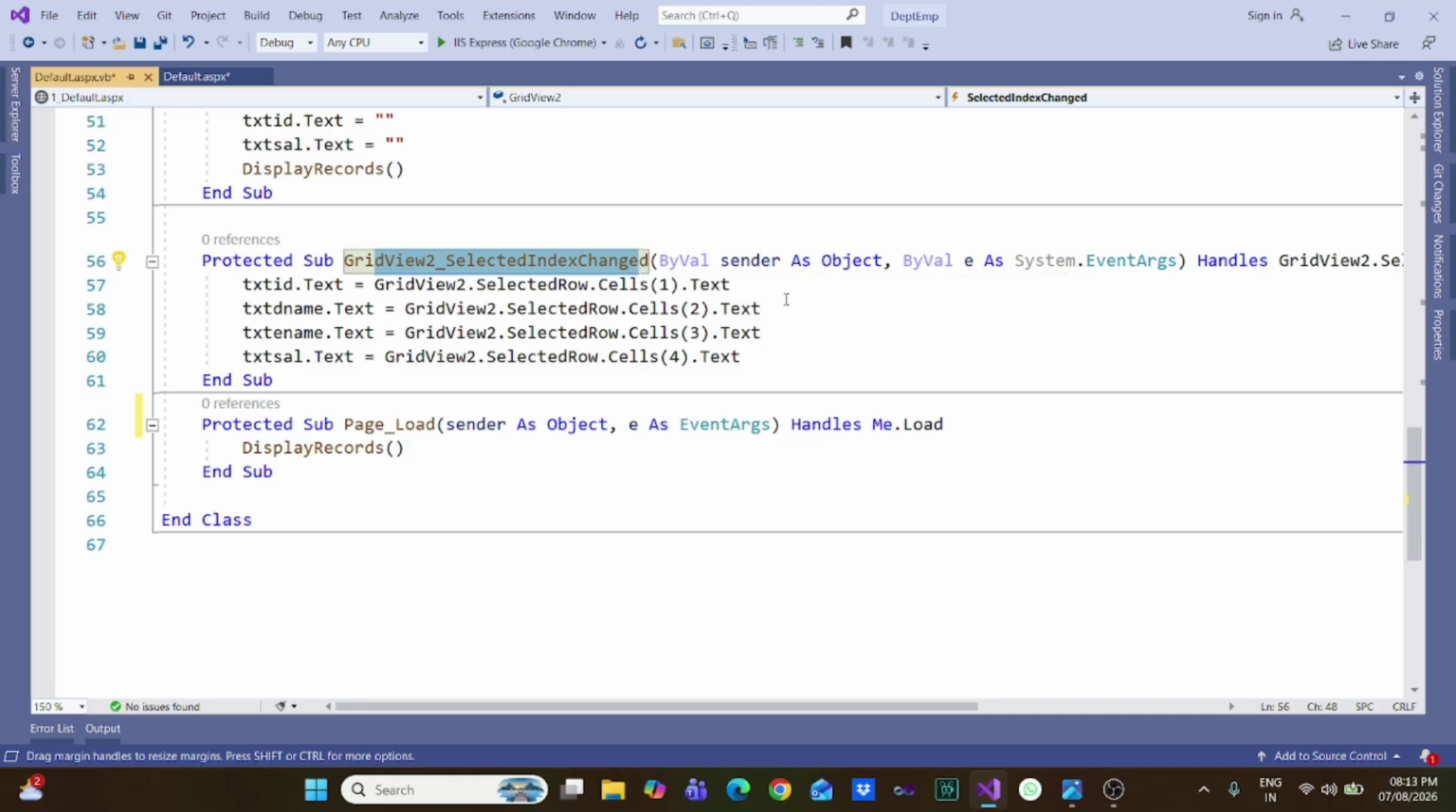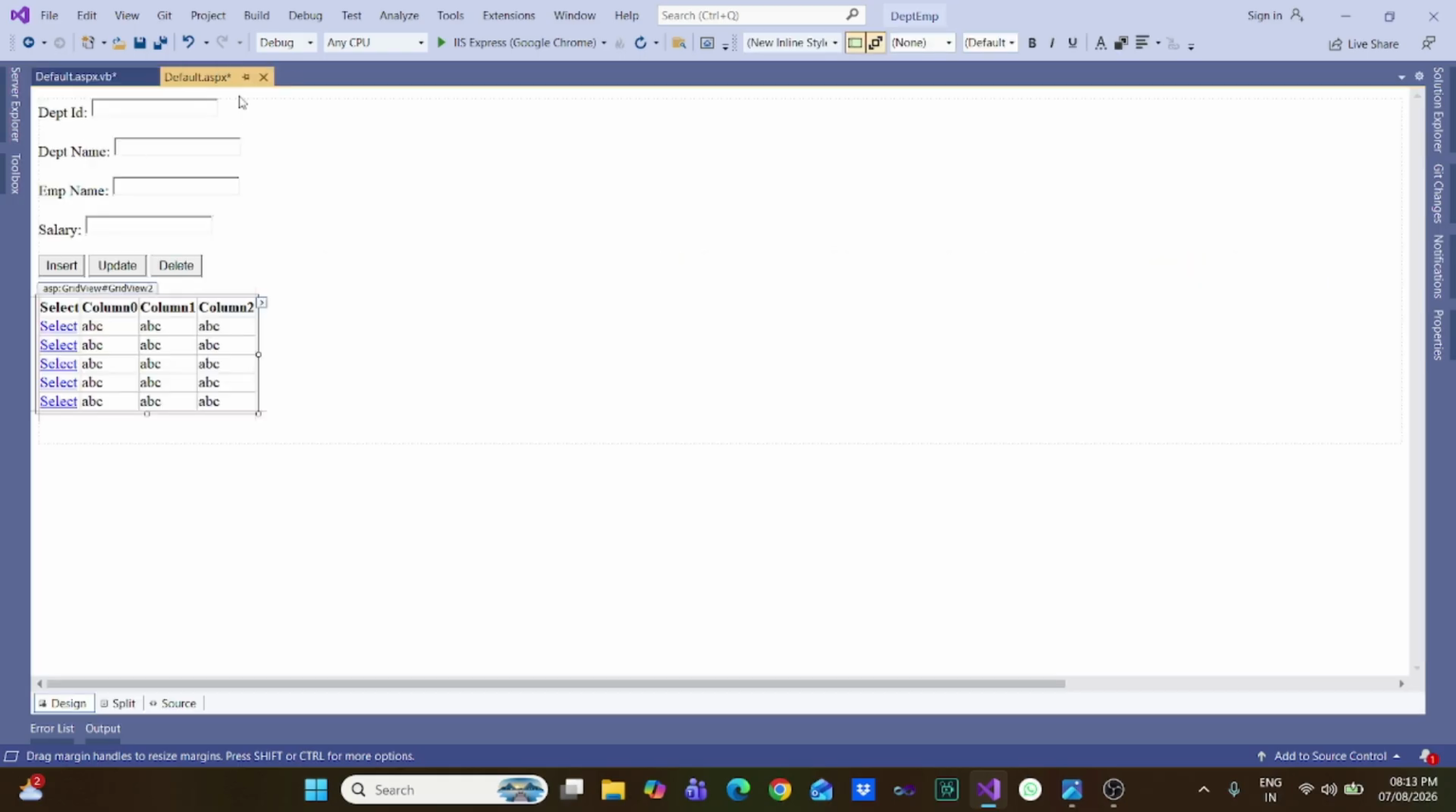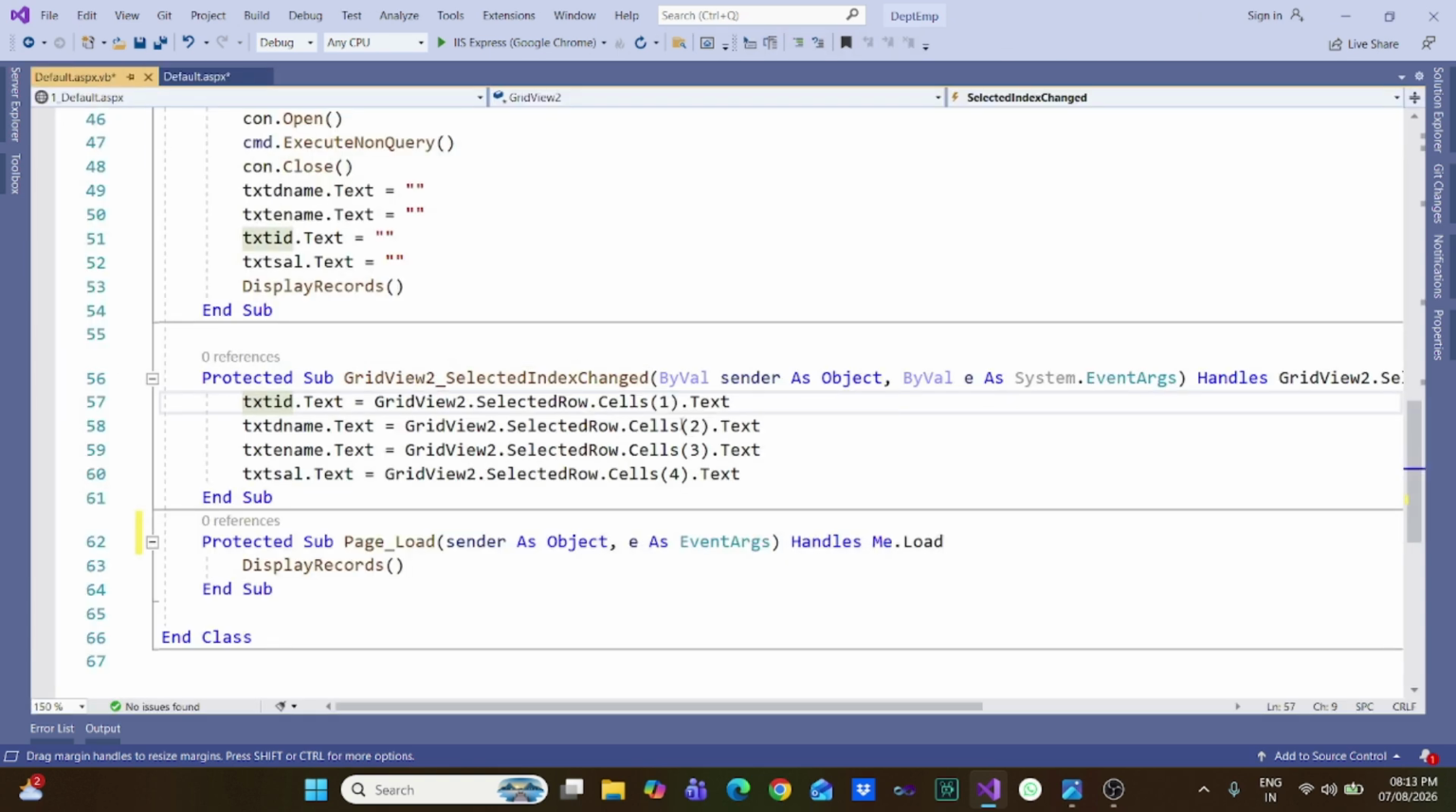Now on this selected index changed event, what do we need to do? One by one, we need to pick the value from each and every cell of the selected row, and we need to assign those values within these text boxes. In short, when the user clicks on select, I will pick the values of each and every cell, and I will assign them to that particular text box.